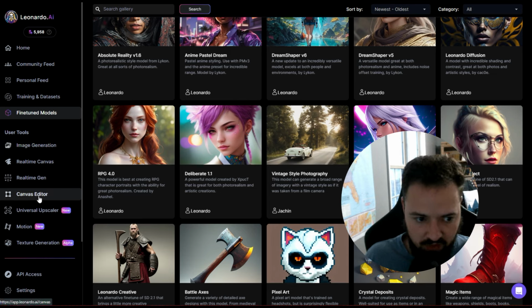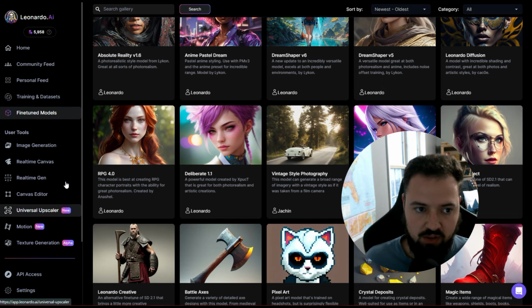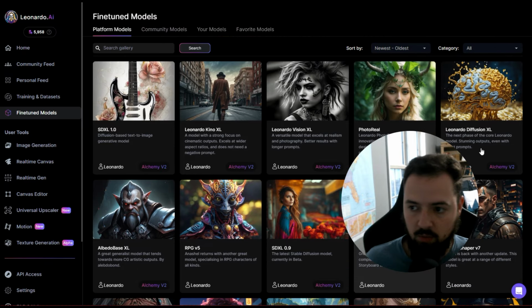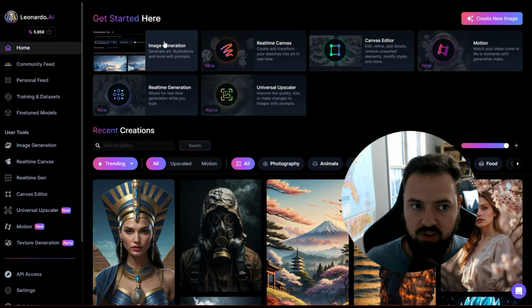Down here you have all of the tools listed, and then you even have the API access, and then you have your account, things of that nature. So there's a lot going on, very powerful, very cool. What I'd like to encourage you to do is start with the image generation section, and this leans into our first lesson here.